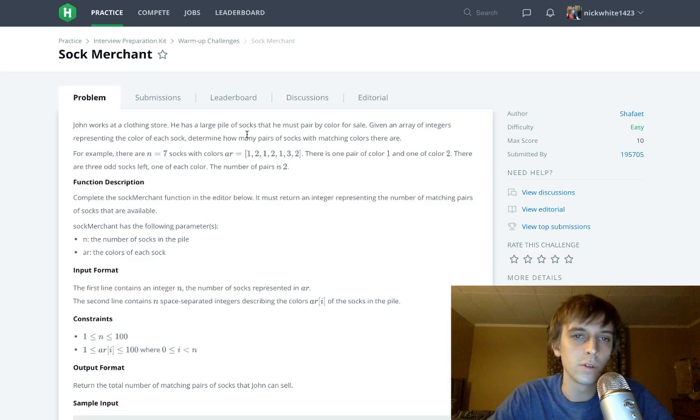John works at a clothing store. He has a large pile of socks that he must pair by color for sale. Given an array of integers representing the color of each sock, determine how many pairs of socks with matching colors there are. So an integer represents a color, so we want pairs. If we saw two ones, that would be a pair, or two twos, that would be a pair, and we just want to calculate the number of pairs.